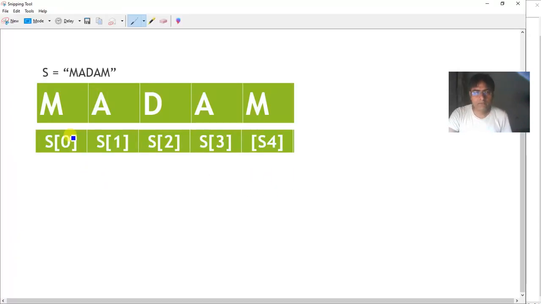Suppose we accept a string in variable s and the string is madam, which is a palindrome string. What we will do, we will use two variables. One, suppose i, that will be initially 0, and another variable, say j, that will be at the last index position. In this case it is 4 for j and 0 for i.